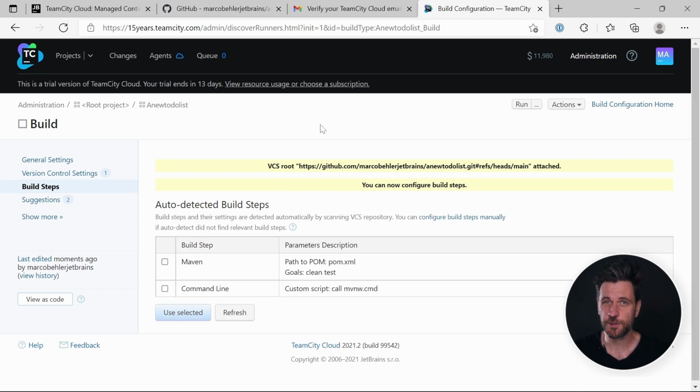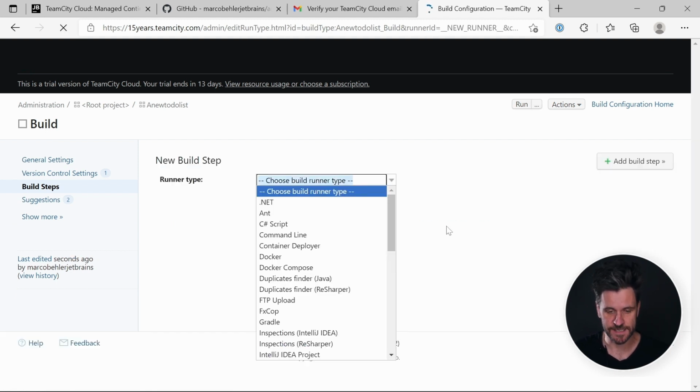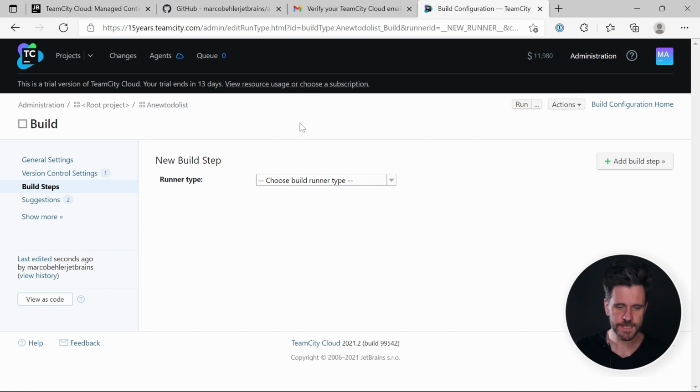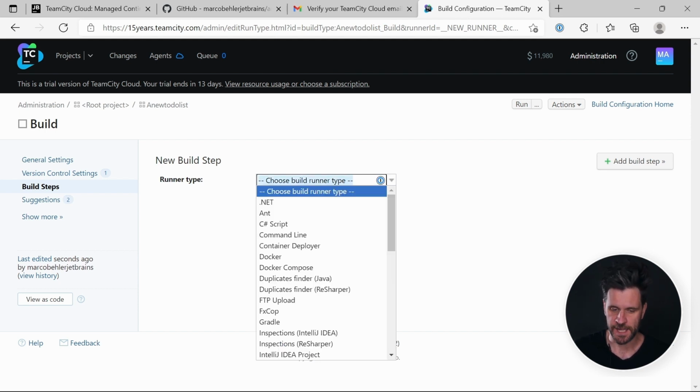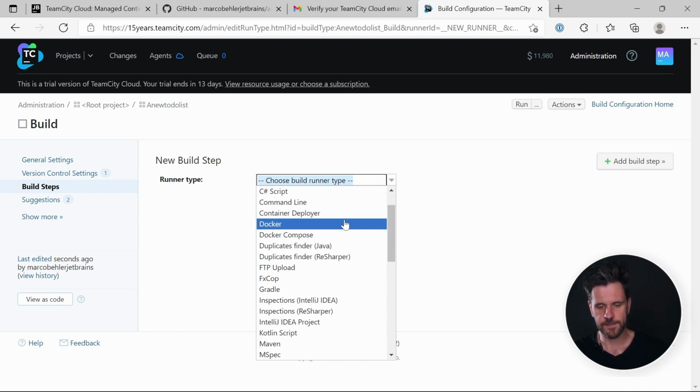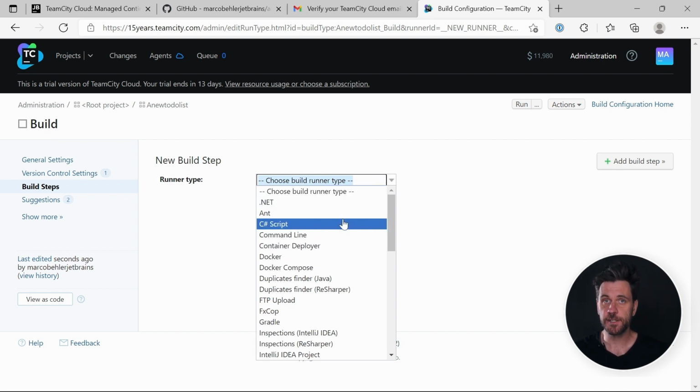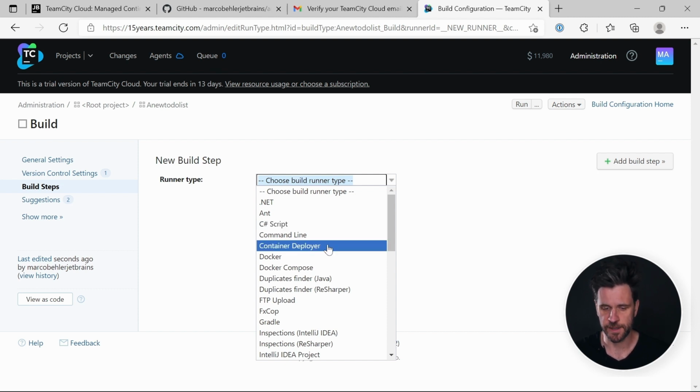Then TeamCity is trying to do the same build step magic again. But we don't want to do that. We want to configure that manually. So I'm going to click this link here, right? And now what you can see is I'm here in the build step section. TeamCity tells me add a new build step. That's fine. What specific runner should that be? And basically a runner is every technology in TeamCity that we support. We have a specific build step runner for it.